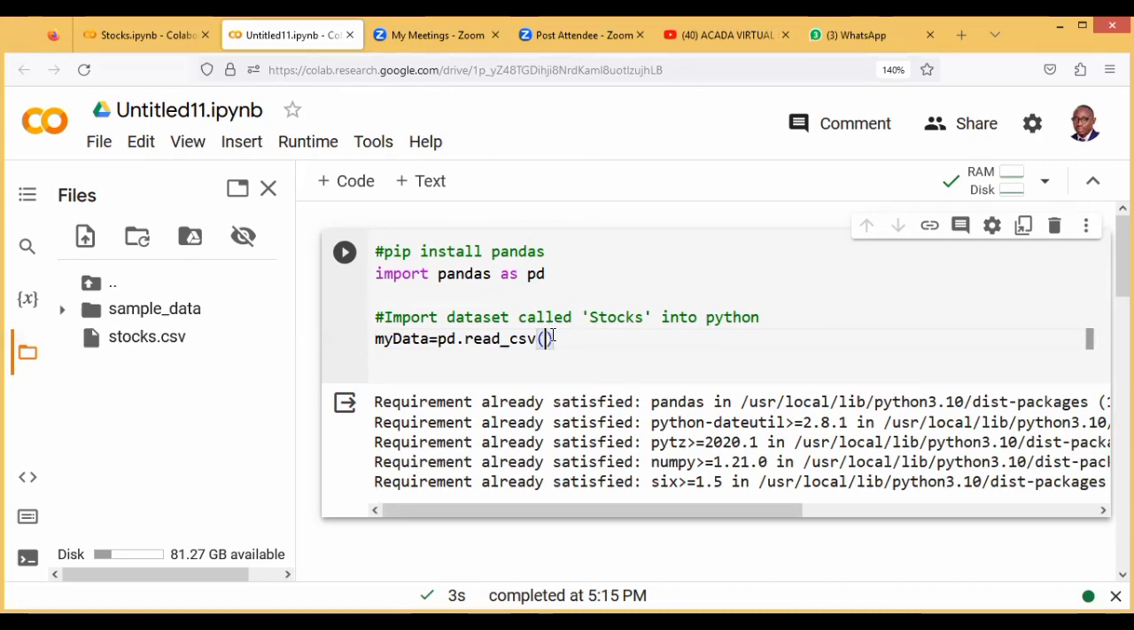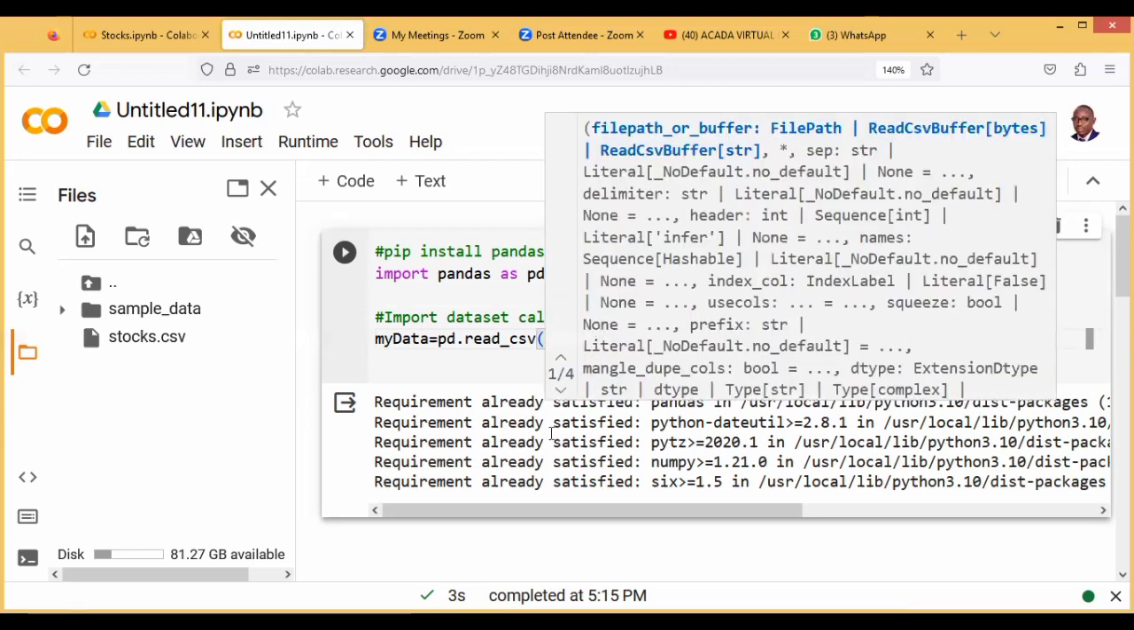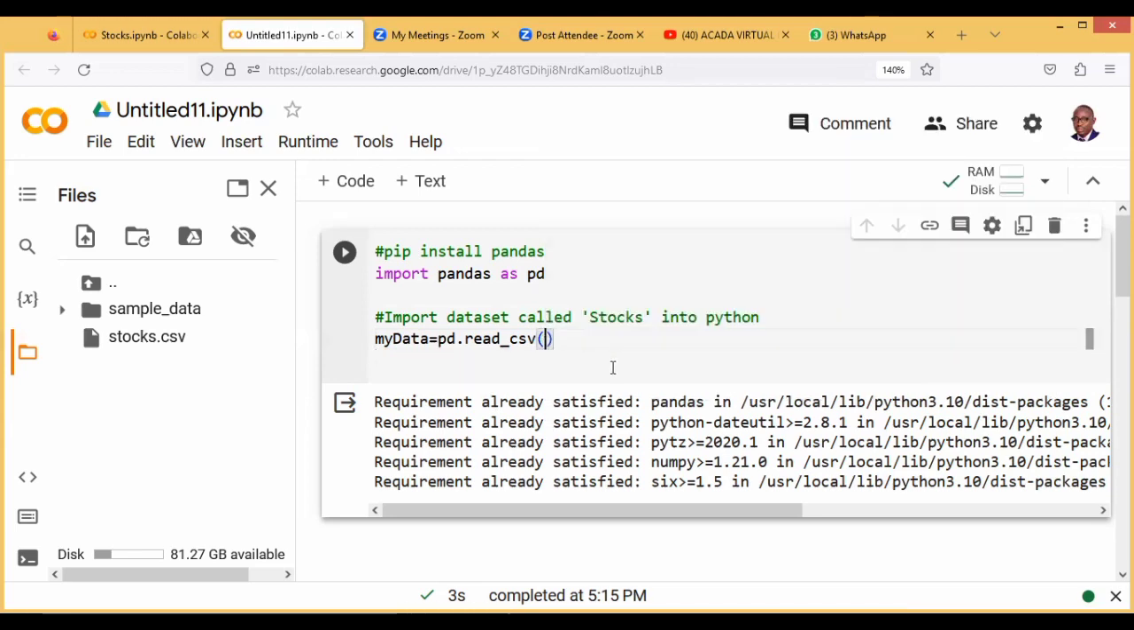But then don't forget, when you write any function, open and close brackets must be there. Then you put the name of the data frame you want to import, which in this case is stocks.csv. Don't forget, if you put a capital S, it must be stocks with a capital S.